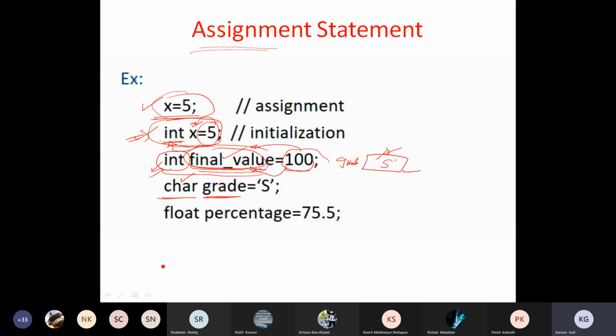One more example is for the float. It creates a memory location. What is the name of that? The name is percentage here. What kind of data are you going to dump inside this particular percentage? 75.5. What kind of data is that? Little louder.